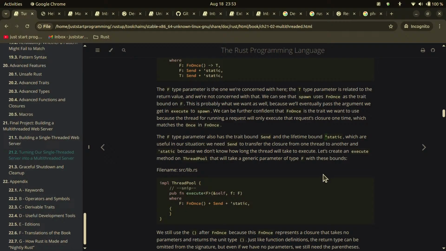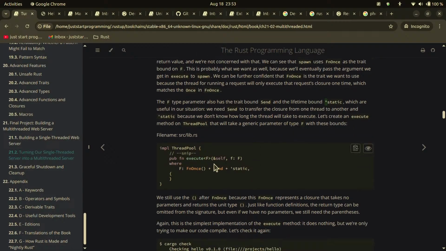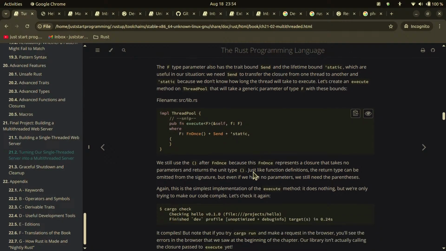marker, lifetime bound. Okay. Let's create an execute method on ThreadPool that will take a generic parameter of type F with its bounds. So here you have execute(&self, f: F), and then you have this type where F is FnOnce() plus Send plus 'static. We still use the parentheses after FnOnce.